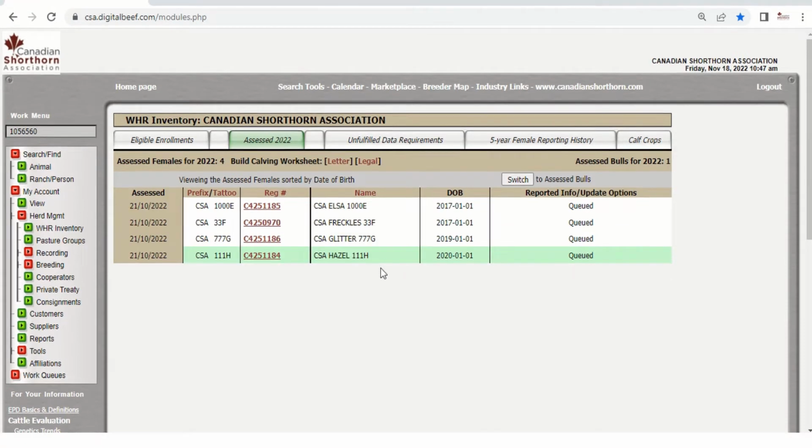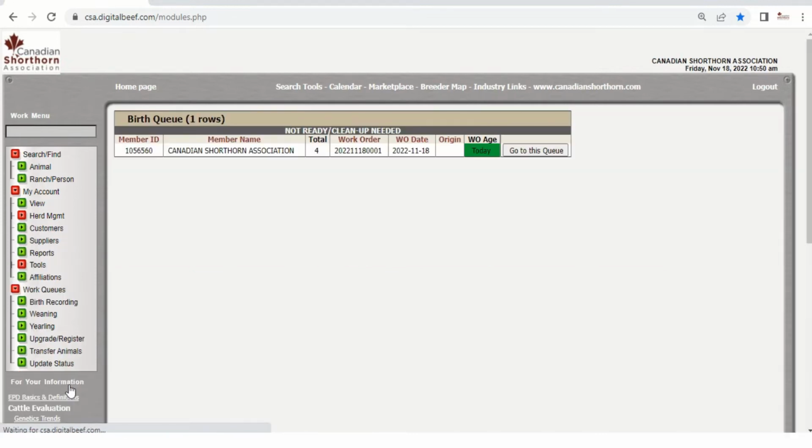Once you have queued all of the females you wish to submit calving information for, you will need to navigate to the work menu on the left side of the screen once again. This time, you will need to go to Work Queues, that is listed as the last option on the menu. Then select Birth Recording. Here you will be taken to a new screen. On it will be a list of ongoing registration logs. In this case, we have one log open, with 4 lines, the work order number and the date that it was initiated. On the far right, you will have a Go to this queue button to open it.